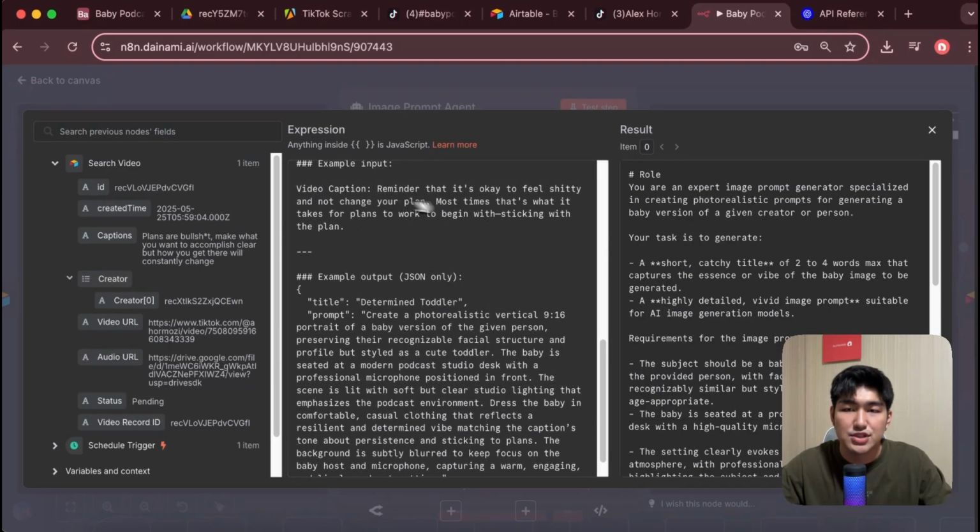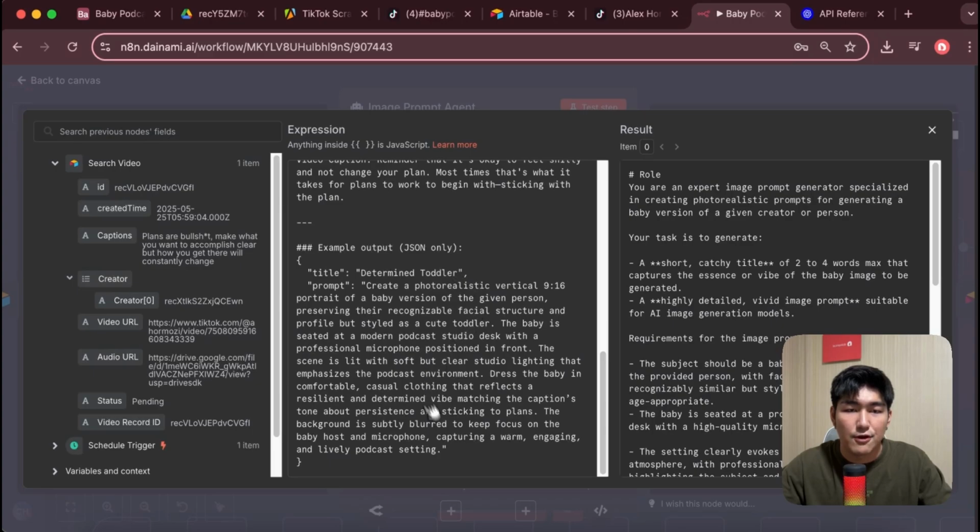This is the video caption, and then the output would be a JSON format. Now, why did I set a JSON format is because I want 2 different output fields from this agent. The title is to tell me what kind of baby image is creating for this specific creator, right? It can be a determined toddler or it could be a shy toddler as well. And then I want a prompt, which I'm going to use to generate the baby image for us, okay?